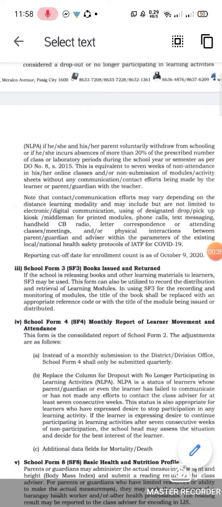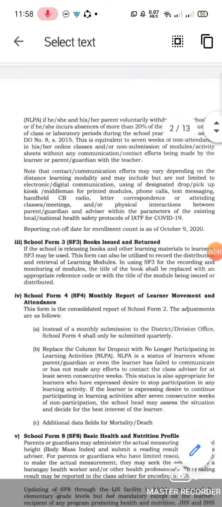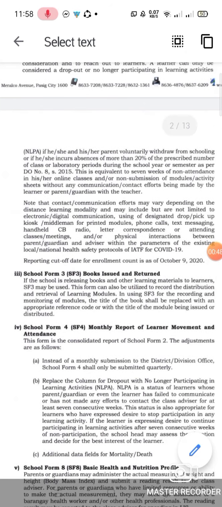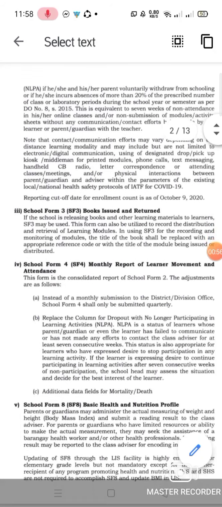So, for example, may computation yan mamaya, kung ilang modules ang ibibigay sa bata, and then, i-compute natin yan mamaya para makita natin kung ilang araw yung ipinasok nila. Meron tayong mga formula na ibinigay ngayon dito sa SF2. Mamaya nasa annex po natin iyan at ibibigay ko po sa inyo.